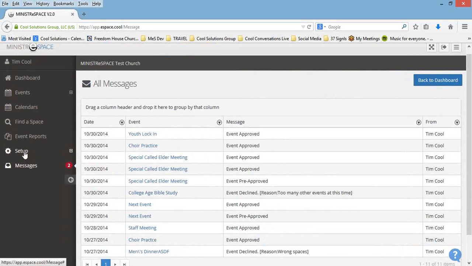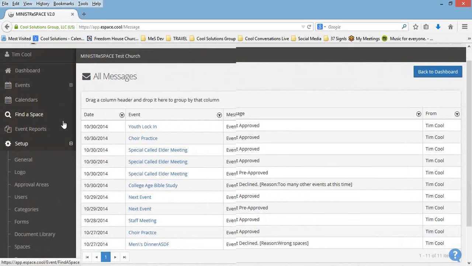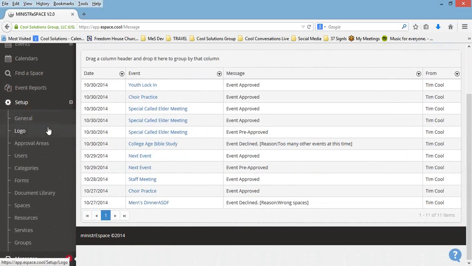Let me walk you through the setup section. The setup section has been totally revamped as well. So within setup, and again, the setup is only available to full administrators. So if you're not an administrator, just close your ears for a second.